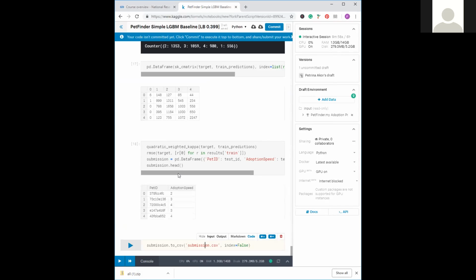Okay, we're trying to predict how quickly these pets will be adopted, based on their breed, age, and all those attributes. The adoption speed is binned into 5 bins, 0 through 4. Zero is adopted the same day. Four is not adopted yet, or it's been over 100 days.